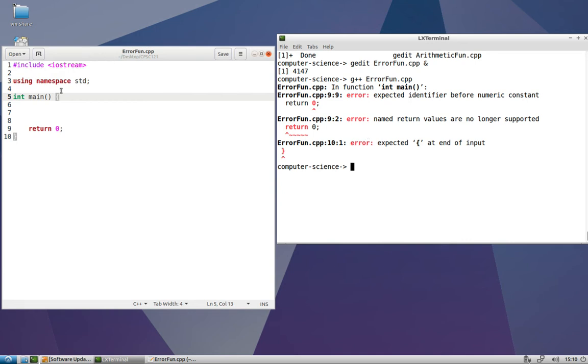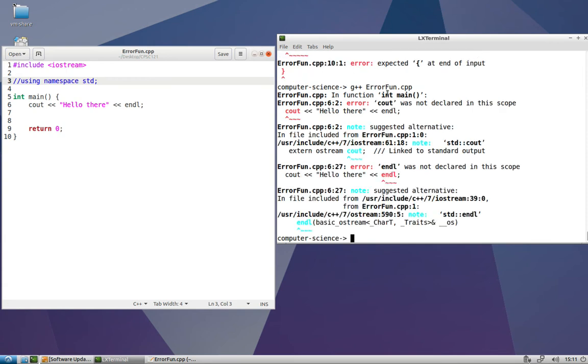Okay, let's say that I forget... Let's do a cout statement. And let's say I forget to have this using namespace std here. So line 6, here's line 6. Error: cout was not declared in this scope. So it doesn't know what cout is. If it ever doesn't know what cout is, that's probably because you've forgotten this line.